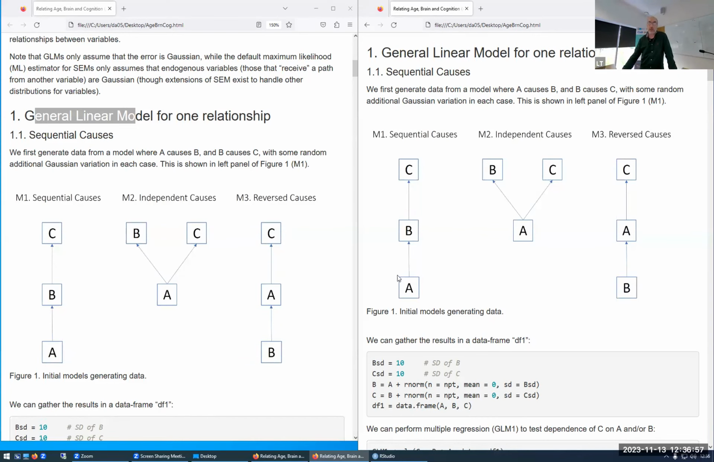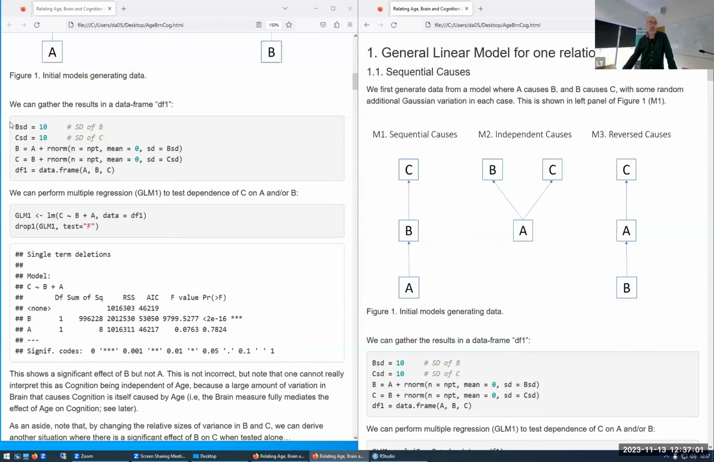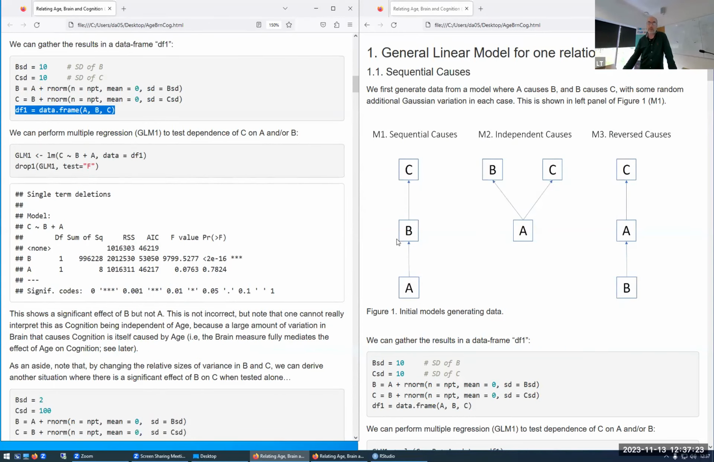So let's imagine that we generate data from model M1. So it's quite simply, we've got A already. I defined it earlier as a Gaussian distribution. And we're going to say that B is A plus some independent variance. And then C is equal to B plus some independent variance. Okay, so just putting A, B, and C together in a data frame. This will be the data, df1 means the data generated by model 1. So that's data generated by this model, the sequential case here.